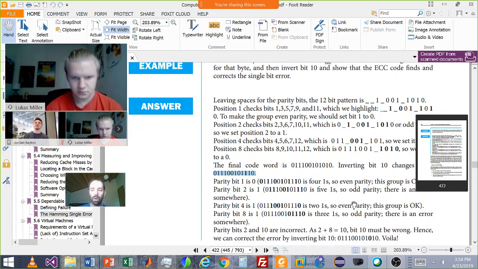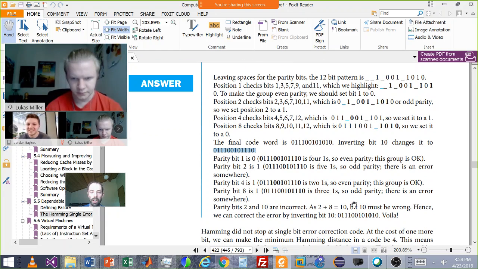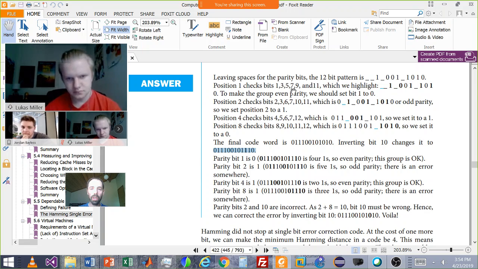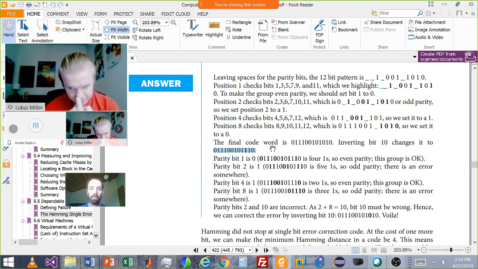So when it checks it at cache, it'll go through and do the inverse of what we just did. It'll say parity bit 1 is 0, so it checks each of the highlighted positions again. It checks 1, 3, 5, 7, 9, and 11 for position 1. It adds up, it's 4 1s, so it sums to 0, so it's okay.